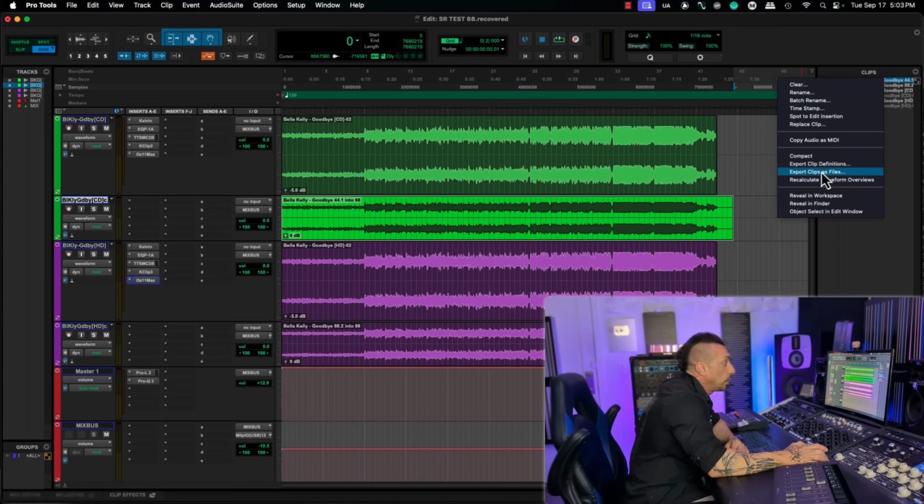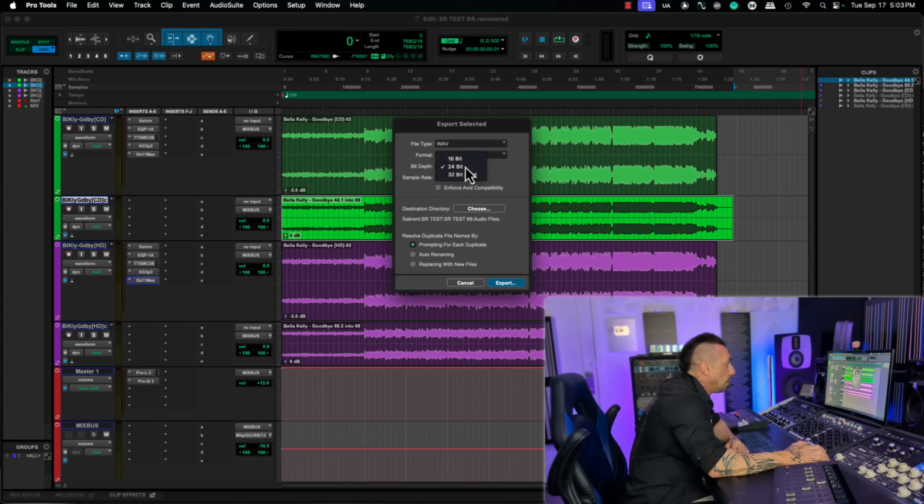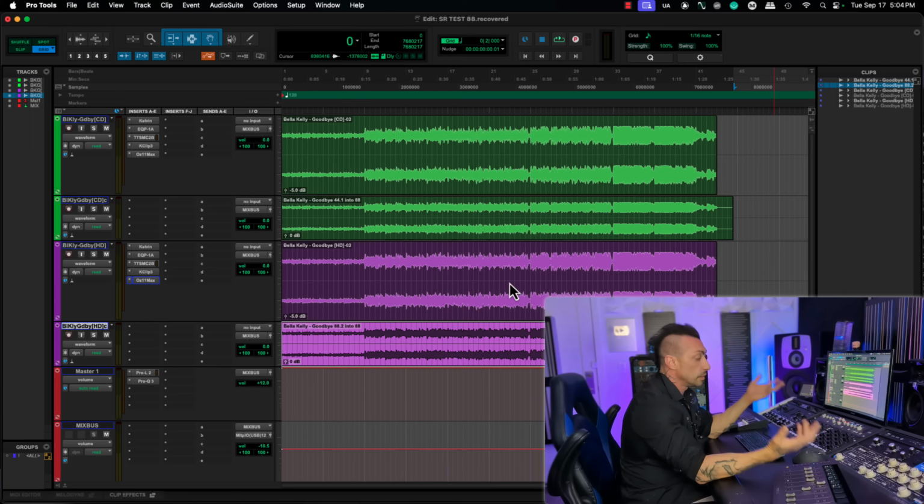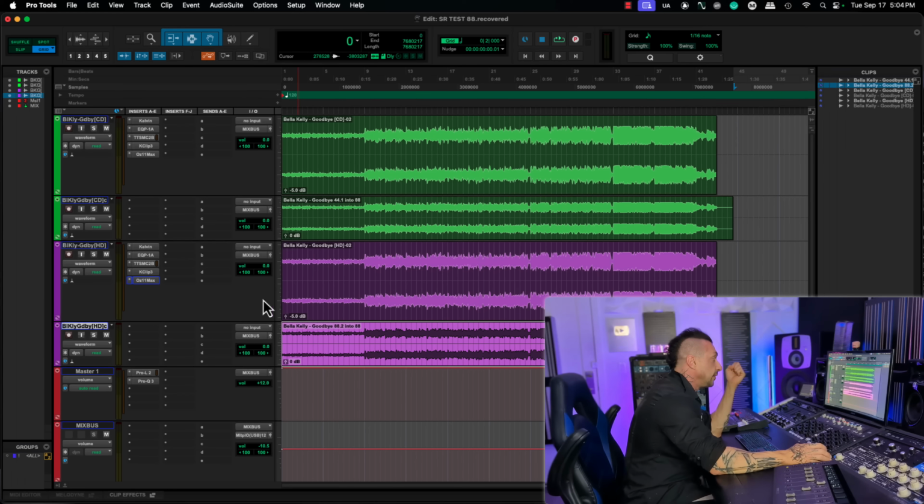Now we're going to export clips as files, both of them as 16-bit and 44.1. This is what I meant at the beginning. Now we are relying on Pro Tools export, in this case in a different format, so that's why I said other DAWs could give different results.